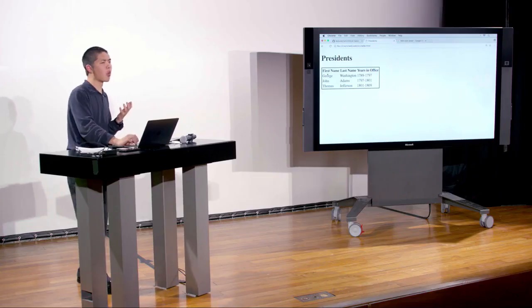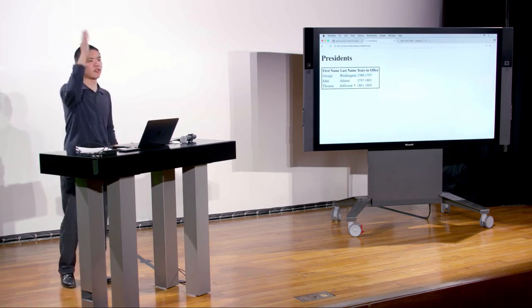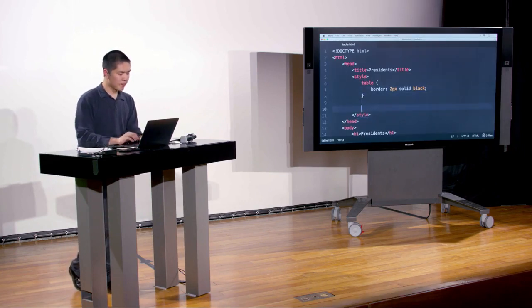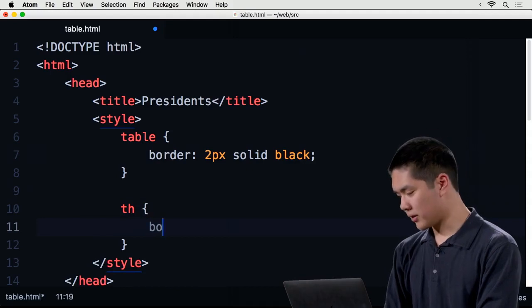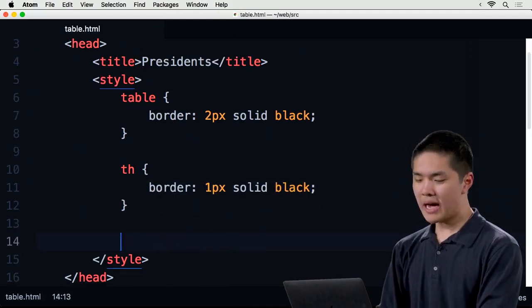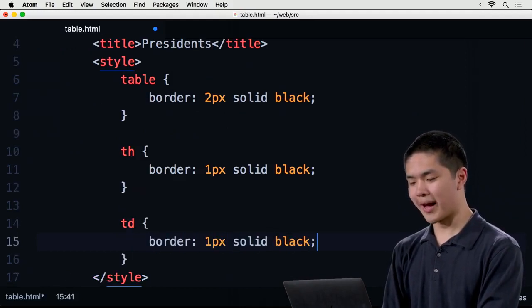I also would probably want for there to be borders around individual cells in this table, right? Lines that are dividing up the rows and the columns. And so let's do that now. So now I would want to apply styling to the table headers. Let's apply a border, maybe 1 pixel solid black this time. And also around the table data, 1 pixel solid black.